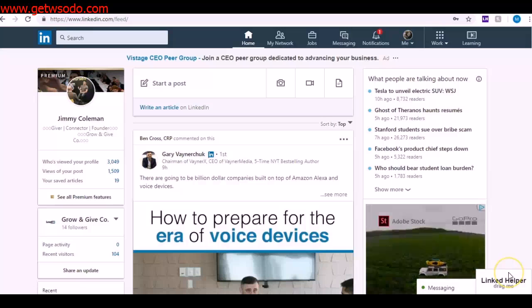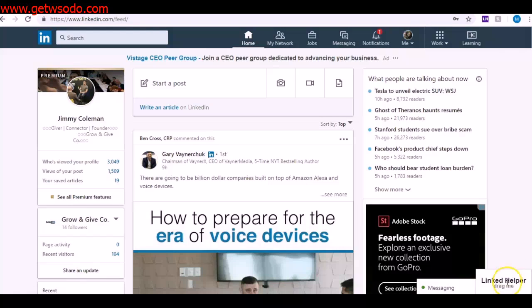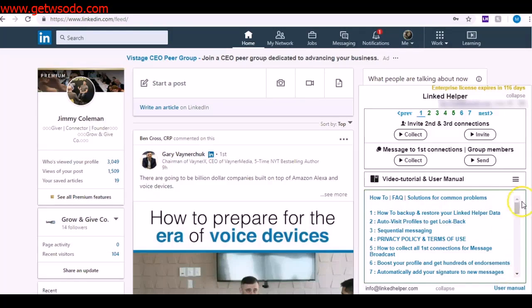So what you guys will want to look for, and this will show up eventually on the bottom right hand corner, is it'll say linked helper. You want to open that up, and you'll see that mine says it expires in 116 days. So I bought like a year or something like that, and that's how much I've left. Again, you guys will have a 15-day trial.